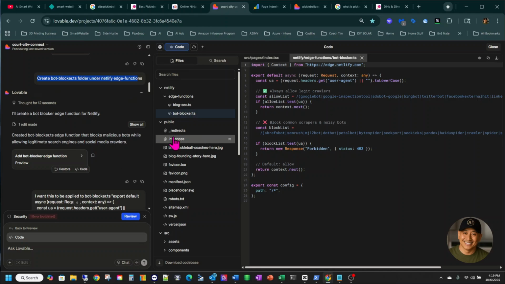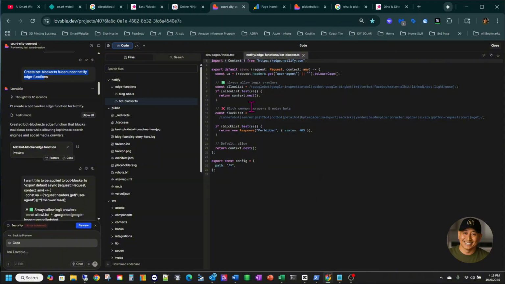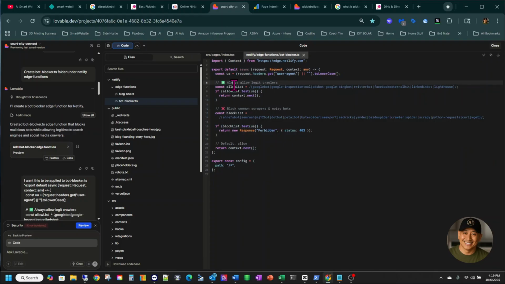So Lovable created that folder over here. You might see some other stuff that it created over here. Just make sure to delete all those. What you need is this one over here. Now, how this works is, this is the edge function that allows all legit crawlers. For me, this is what I'm allowing. And this is what I wanted to block, because I don't want this.